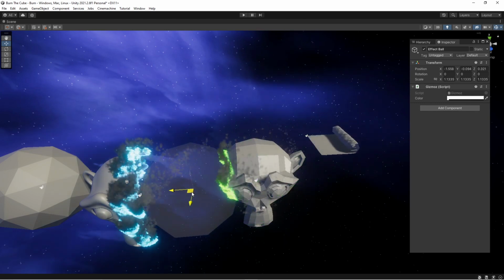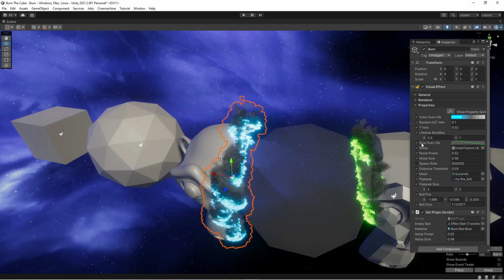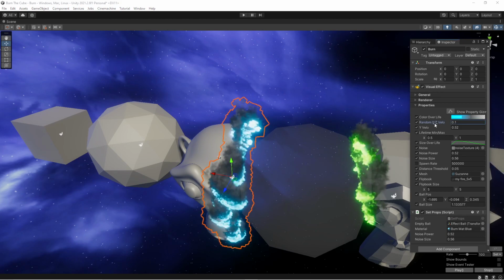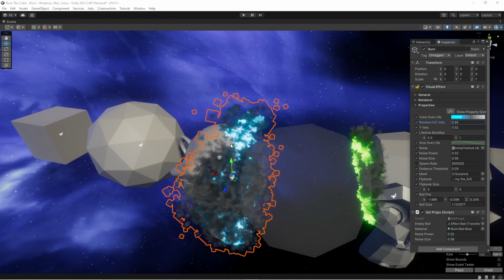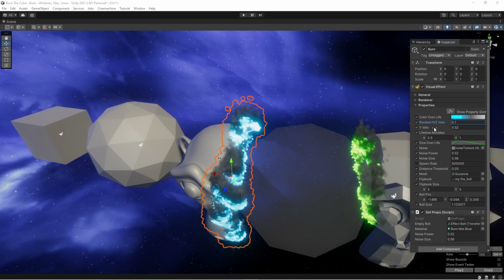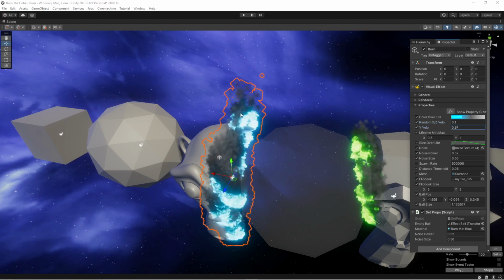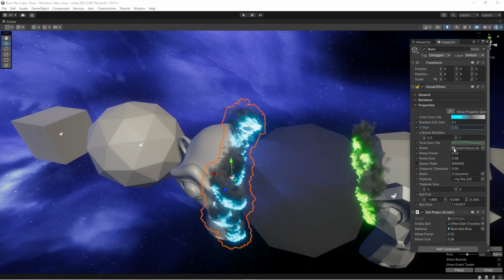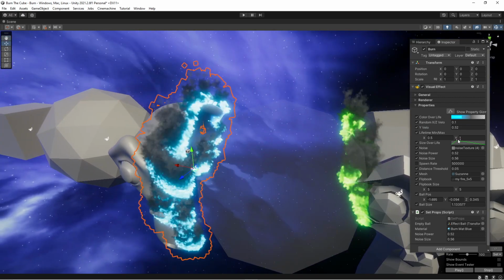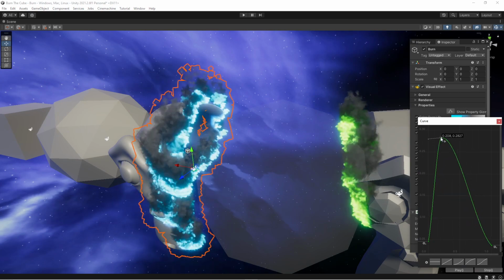There are things that you can tweak also. So if we click on this graph, you will see you can change the random velocity on the X and Z, which will spread the fire. You can increase the velocity on the Y, which would make it fly faster. Size over life, which can make it smaller or larger.